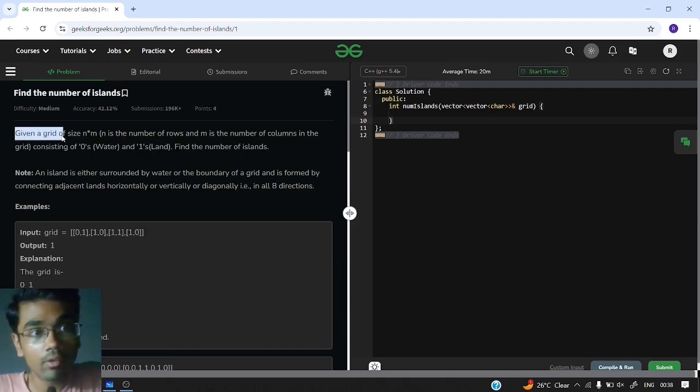So given a grid of size n cross m, where n is the number of rows and m is the number of columns in the grid, and the grid consists of zeros and ones in it, and here zeros and ones are given in form of characters, not in form of integers, and here 0 represents water and 1 represents land. And the question is asking us to find the number of islands.